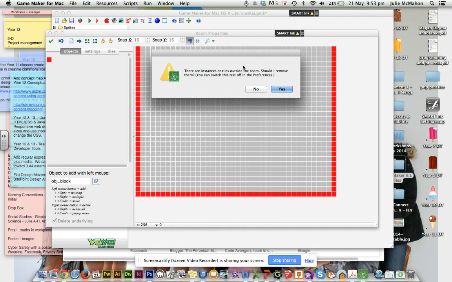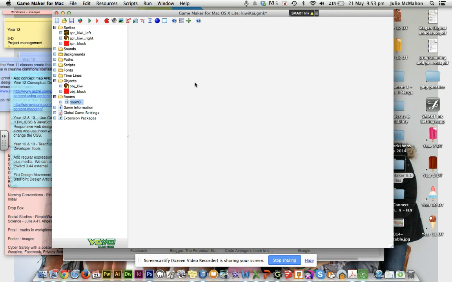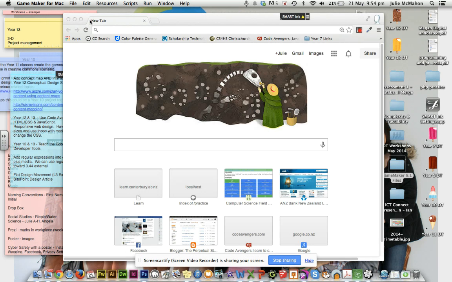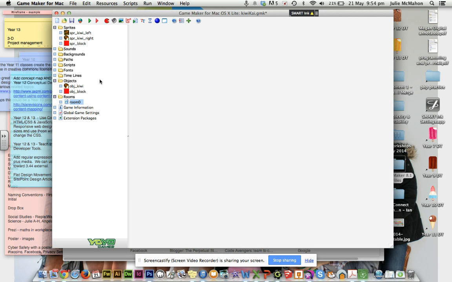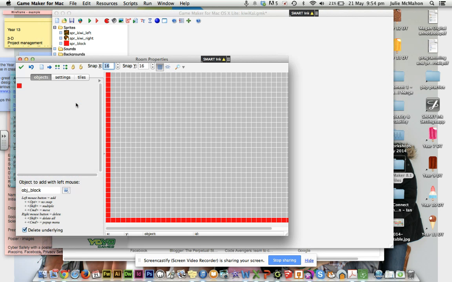So the next thing that we want to do, I must have put some things outside the room. Just testing. Okay, that's fine. We want to make sure when a kiwi jumps onto a platform that it will obey the laws of gravity. I'm going to go back here.